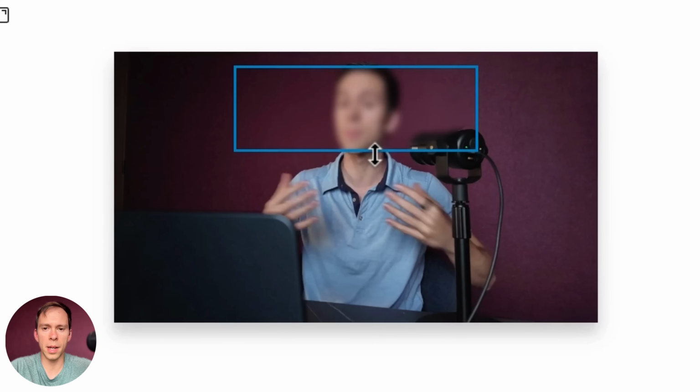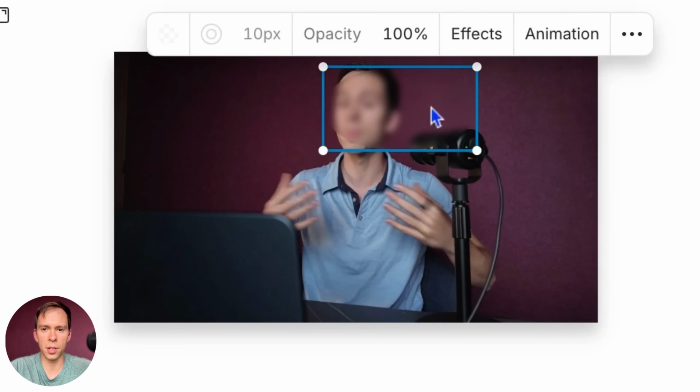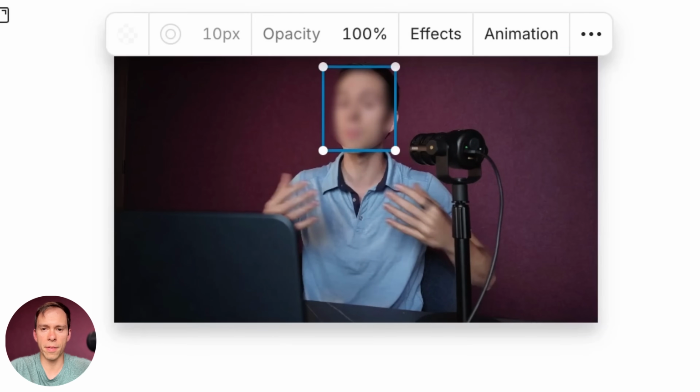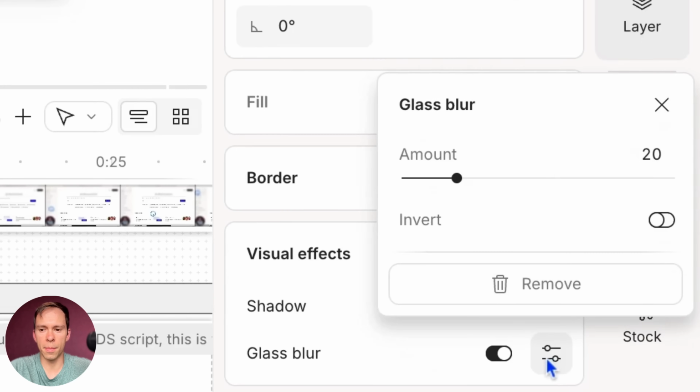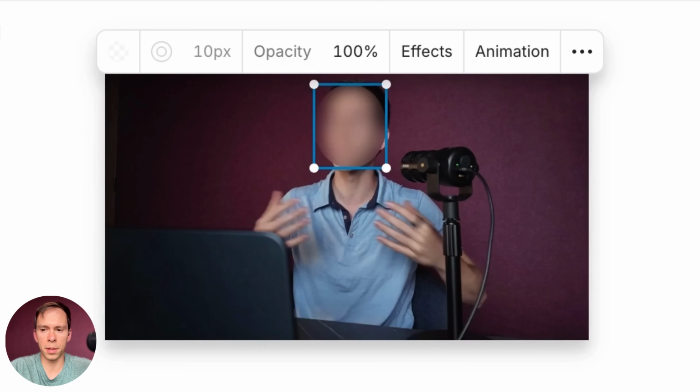And now it's all blurry. And I'm just going to resize this so that it blurs out my face like that. And then I'm going to hit this little effect setting here and I'm going to dial it up. And look at that, I'm completely blurred out.